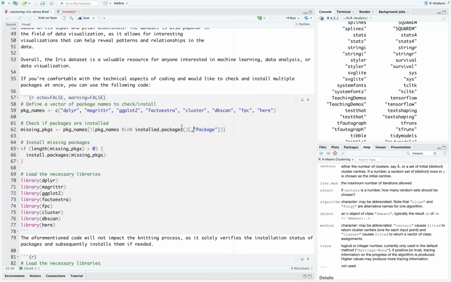So this part of the code checks: are these packages installed? Do they exist in this list of packages installed on the machine? That expression then returns a logical vector that indicates which packages are not installed, and we store it here. This is done by creating a new vector, the missing packages, which only contains the missing packages.